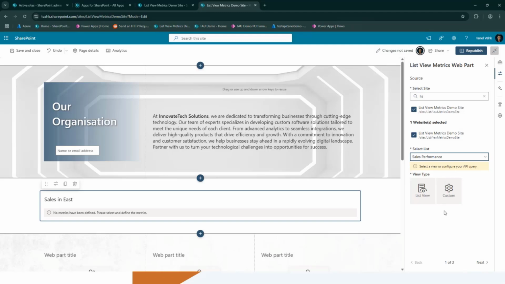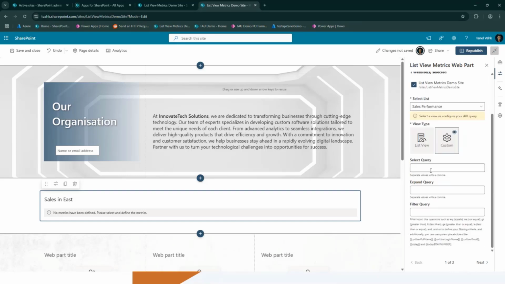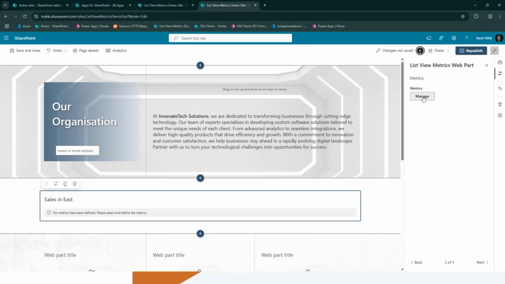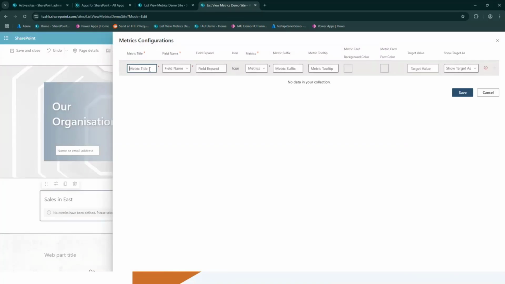And now I have options to either use the list view or use the custom query. If you select the custom query, you need to define which columns you want to select, which you're going to use in the metrics. If it's a lookup field or user field, then you have options to expand. And then the filter query as well. I have also a couple of placeholders you can use to make the filter more dynamic. But for this demo, I will use the list view I just created, all items east. Here we go.